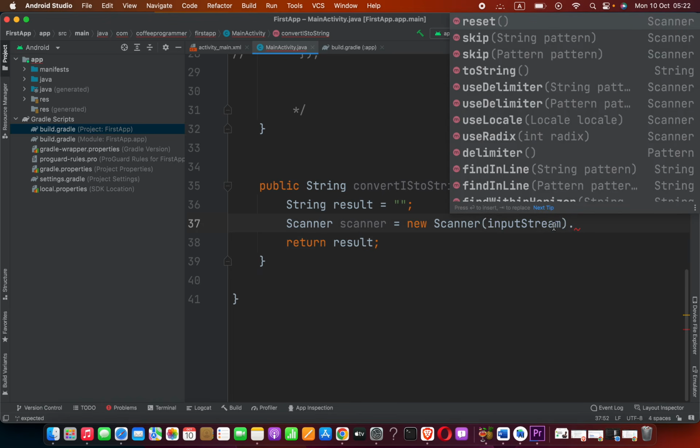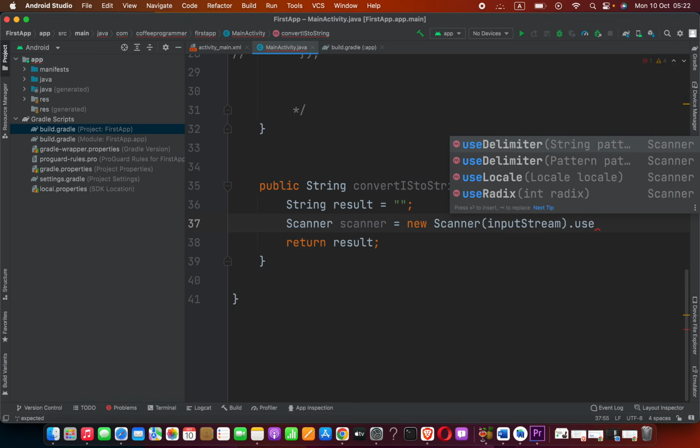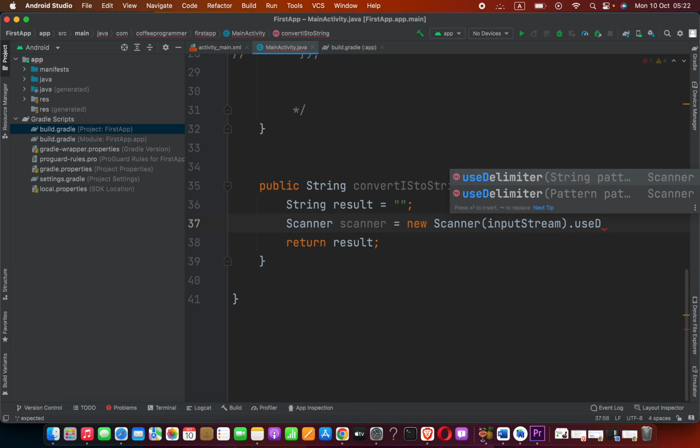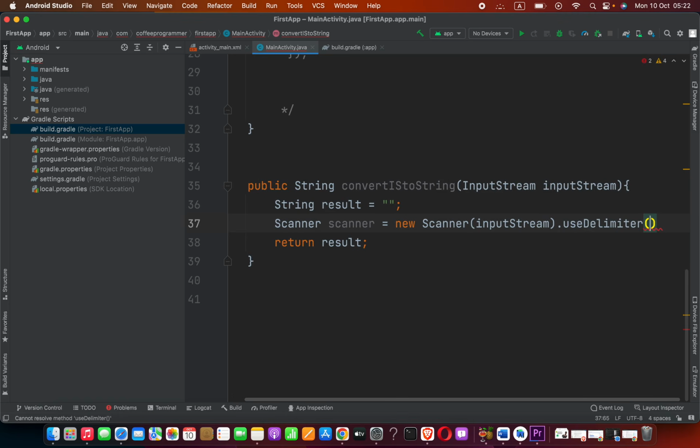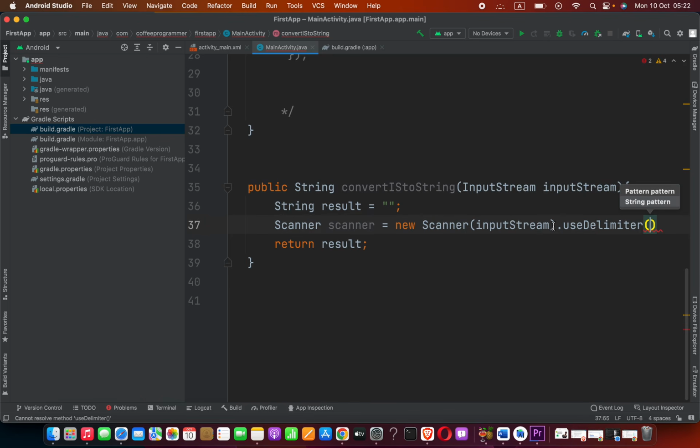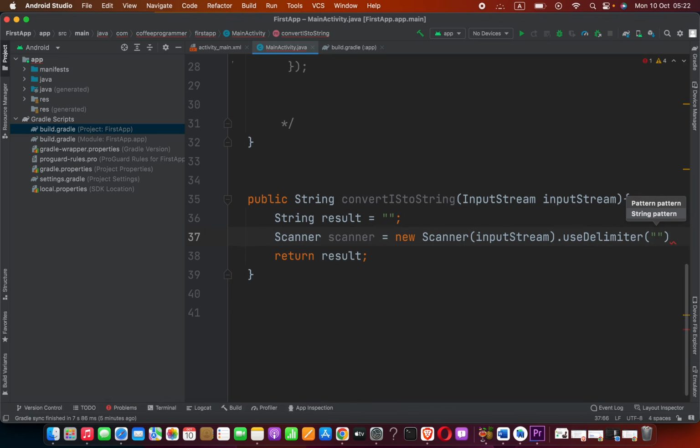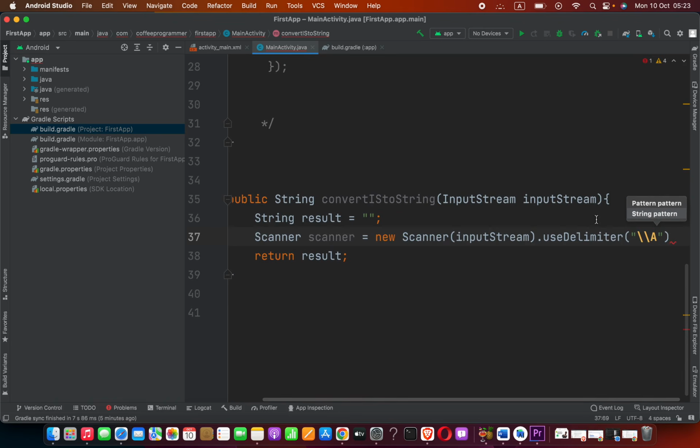Next we have to use useDelimiter, this one. Inside this we have to say double quotations, and you know this backslash, right? Then two backslashes and A, and then we can end up with the semicolon.